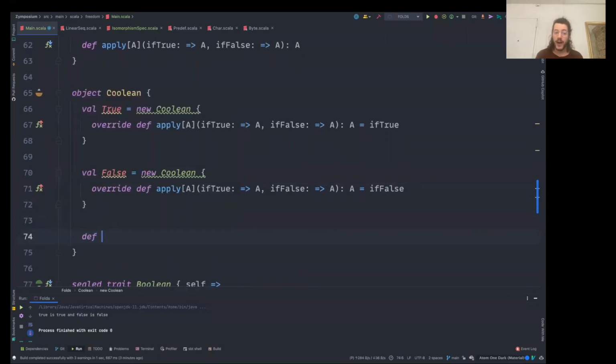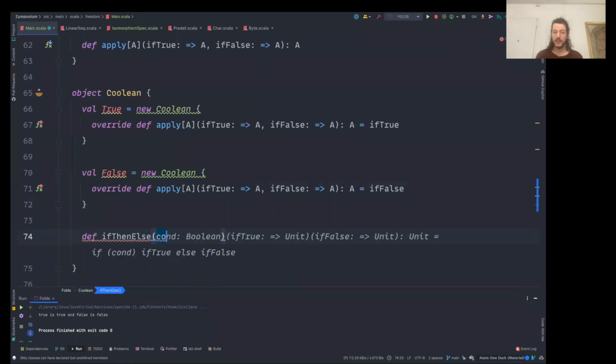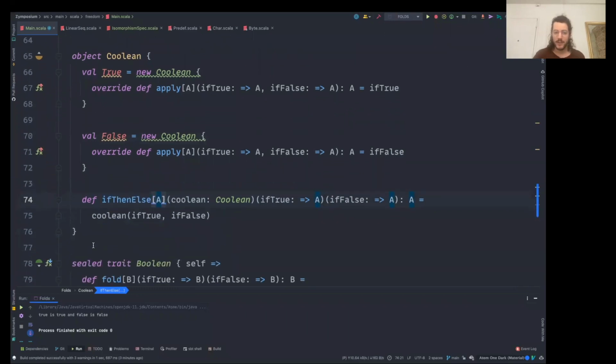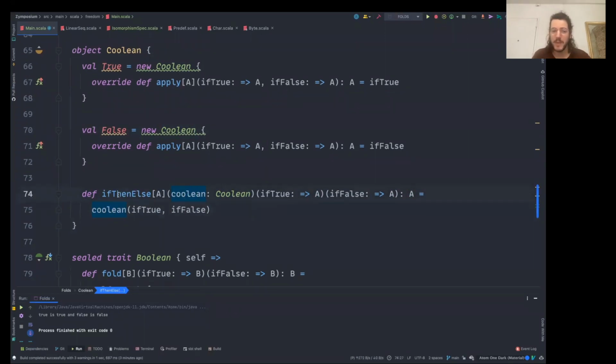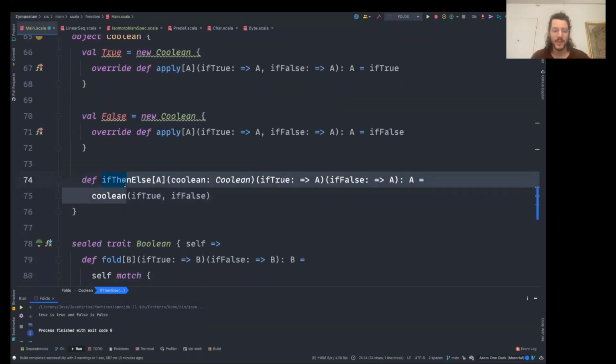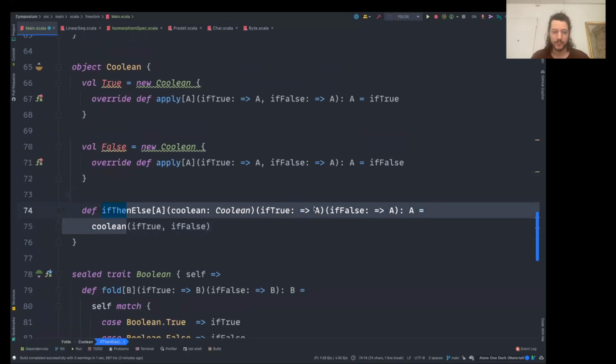If we were to define an if then else for this data type, so if then else for a Coolean, basically we would need a Coolean, then we need the if true, the if false. And all we're going to be doing is calling itself with that. So we could refactor this to remove this middleman and just use the Coolean itself. But maybe having this here, we'll keep this around. Maybe this will help us see a similarity between the other cases.